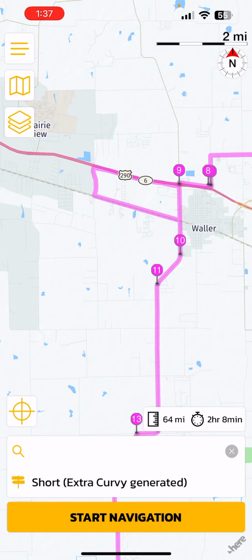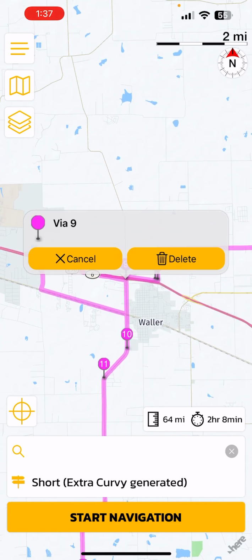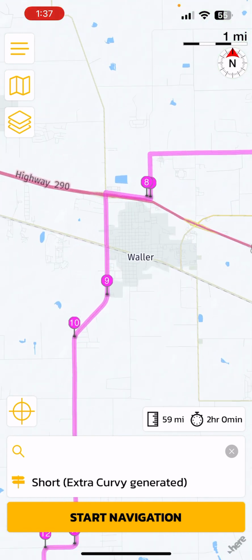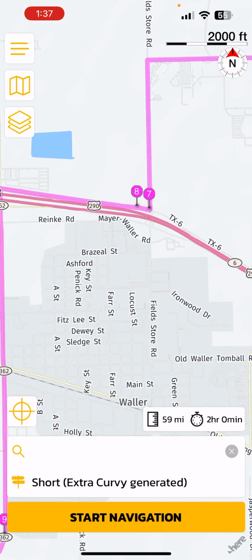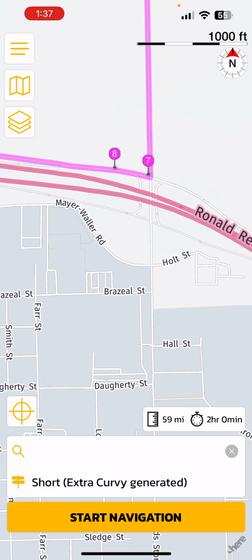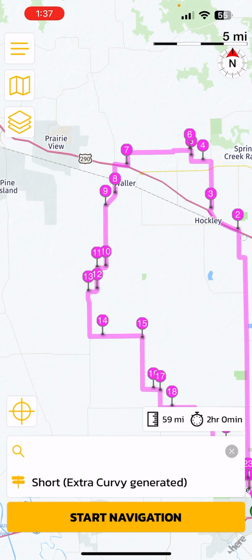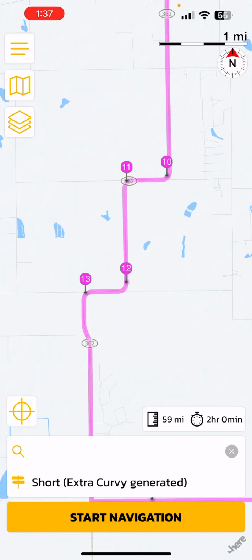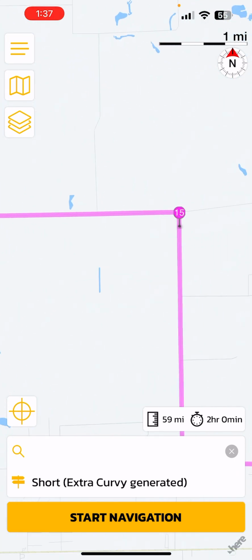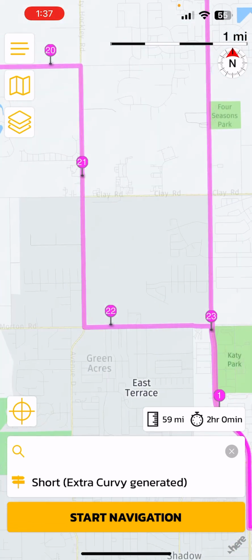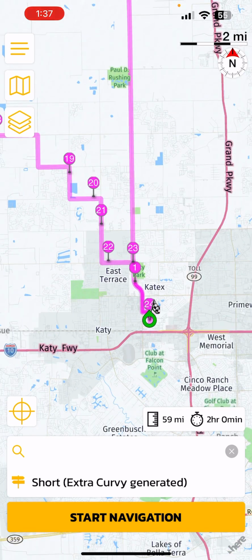So what I can do is click on number 9. When I tap it, it gives me two options. I can delete it or cancel. I can delete this one. And once I deleted it, bingo, it actually got better. But look, there's actually 7 and 8, and I don't really need 7. Let me delete 7 also. All right, let me go through this route again, just to see it. Yeah, it looks pretty good. Nothing wrong with it. I don't see anything wrong with this route.